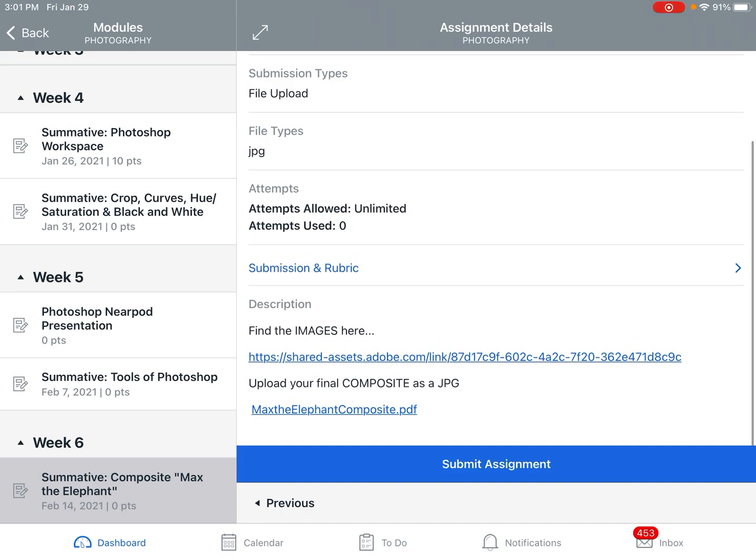Now, before I select the link to get the images, I wanted to point out that below where it says Upload Your Final Composite as JPEG, there is a PDF called Max the Elephant Composite. And pages 8 through 33 of that document will walk you through all the steps to take to make the final project, okay? So I know some people like written directions over a YouTube tutorial, so that's there for you if you want to read over that before you actually start beginning any process.